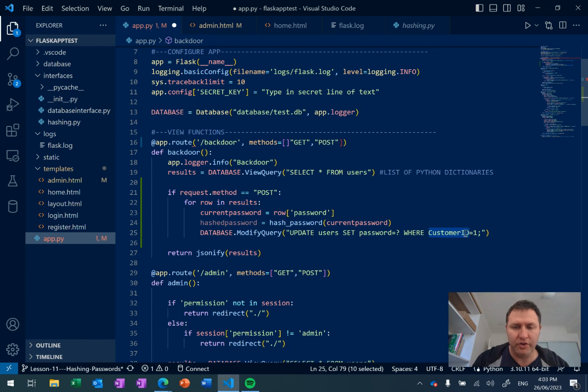Where the user ID is again equal to a question mark. So I've got update users, set the password of that current user to equal, and I'm going to feed in the hashed password, where the user ID is equal to, and I'm going to feed in the current user. So now I actually need to feed in my tuple of values.